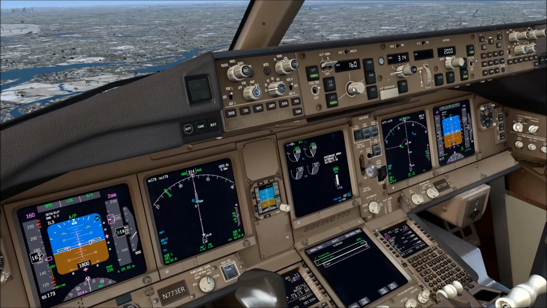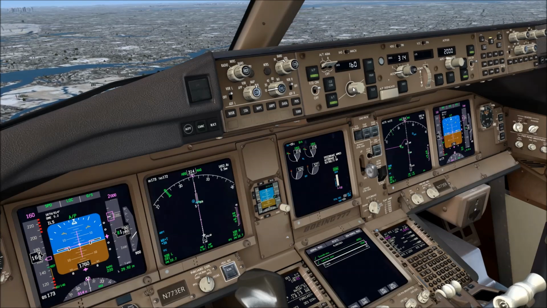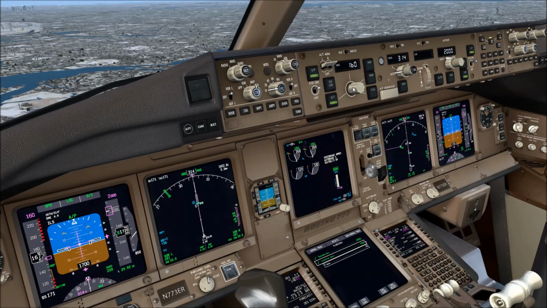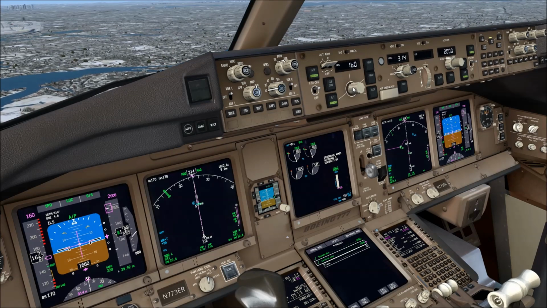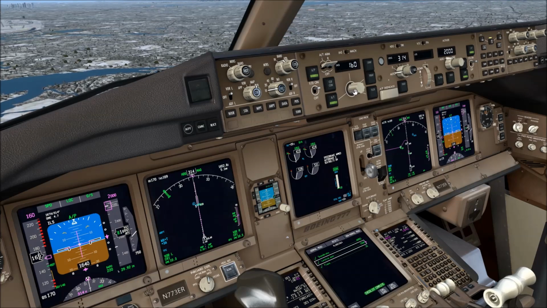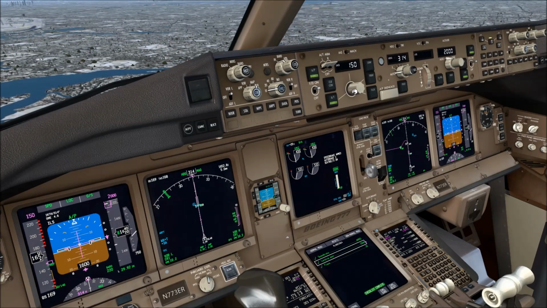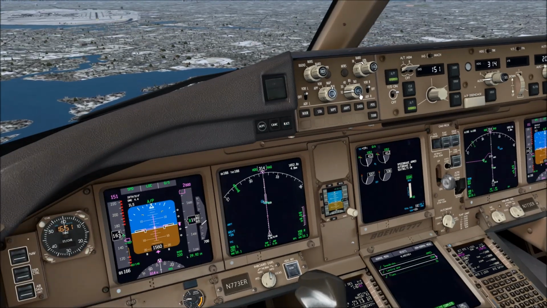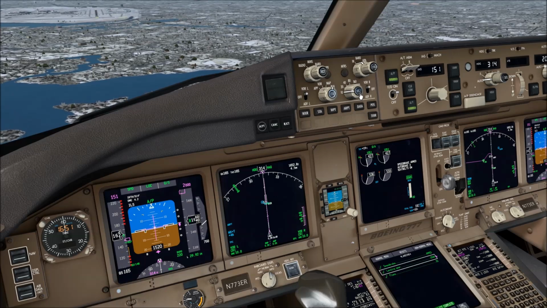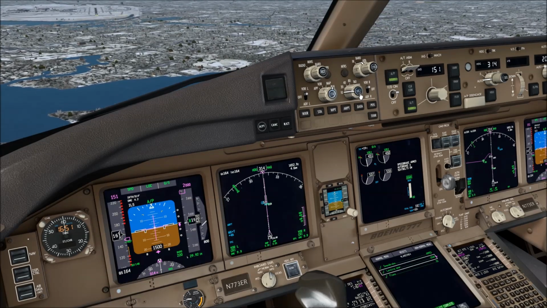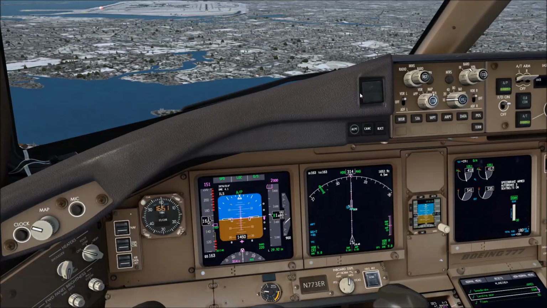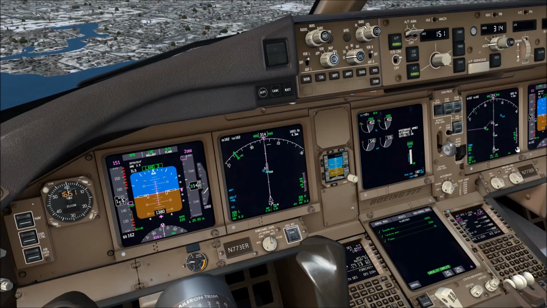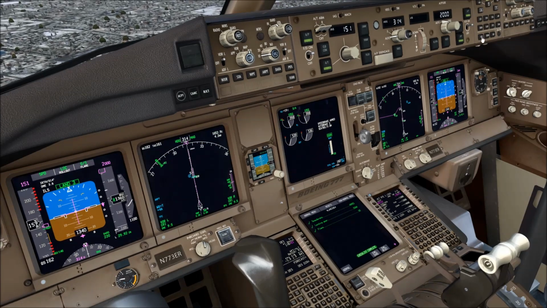It's the outer marker. You can see a bit of Manhattan in the background. Approaching 4 miles, so we'll have 160 knots to 4 miles anyway, so we can bring the speed back to final approach speed 151. Land 3 roll-out armed, landing checklist complete. Close the checklist.